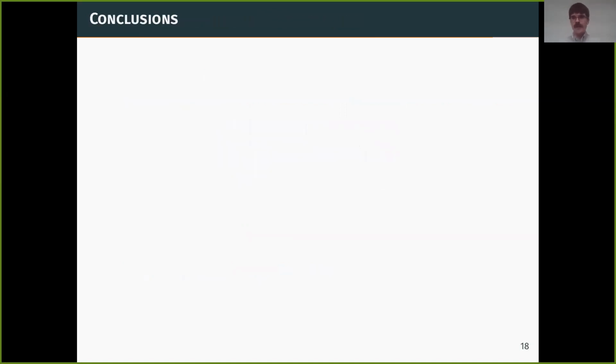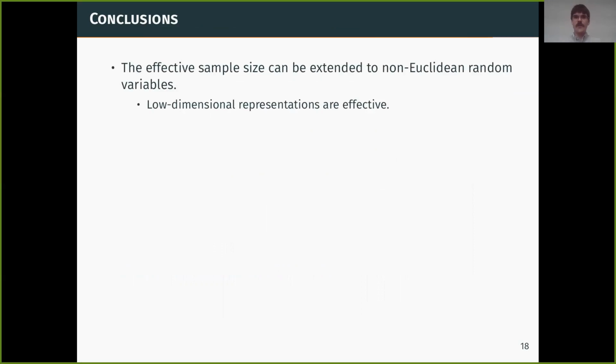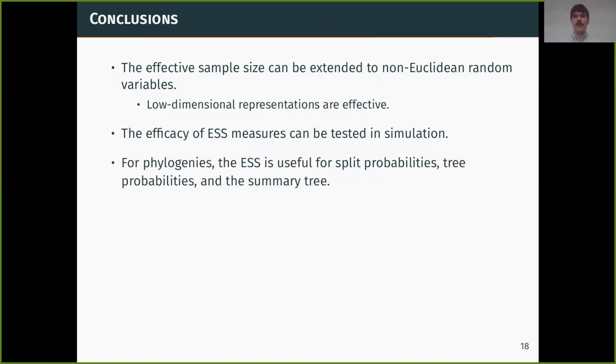All right, all in all, I think that what I've shown you is that we can extend the effective sample size to non-Euclidean cases. Trees are but one of many that we could do this for. Low-dimensional representations, especially via the distance matrix, seem to be quite effective. I've shown you how we can test the efficacy of these measures. So as we move into trying to compute ESSs beyond Euclidean variables, we can make sure that our approaches work. For phylogenies, I've shown you that these ESS measures capture things that we care about, or at least that you care about when you're estimating trees.